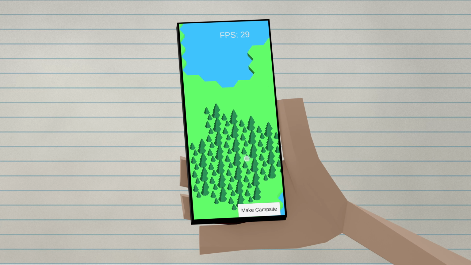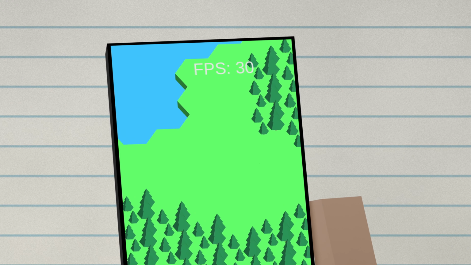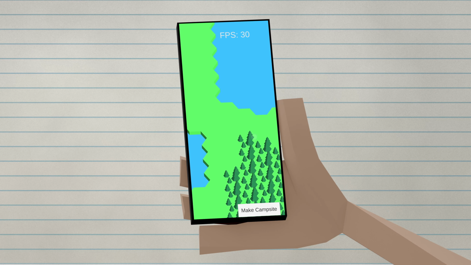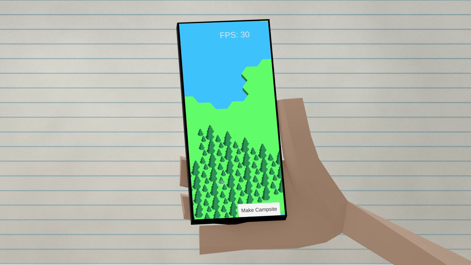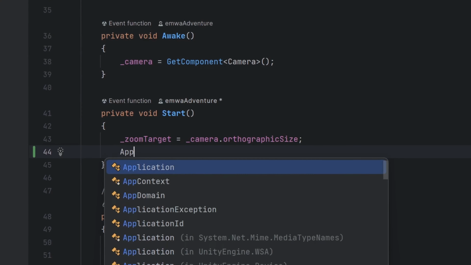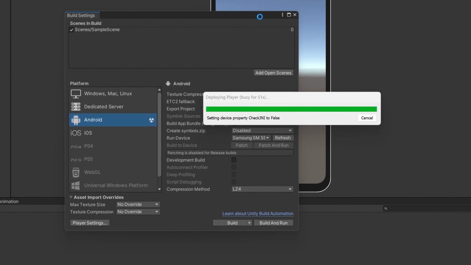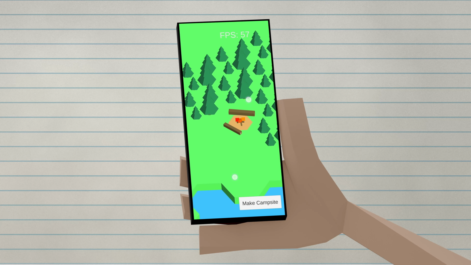However, when I checked the phone version, it said 30 FPS. Yup, no wonder it feels slow. Apparently, Unity automatically locks the FPS on mobile to 30 FPS, but we can luckily bypass this pretty easily by just setting the target FPS to 60. And build. Yeah, that's a lot better.